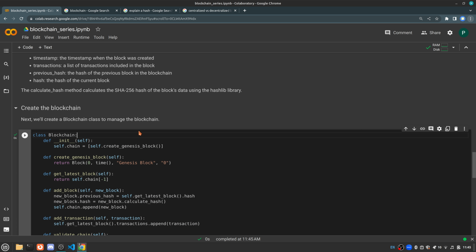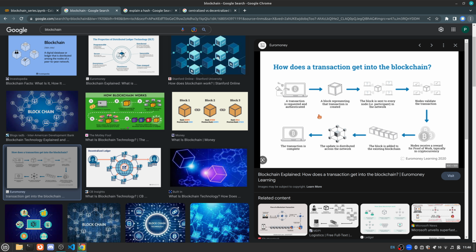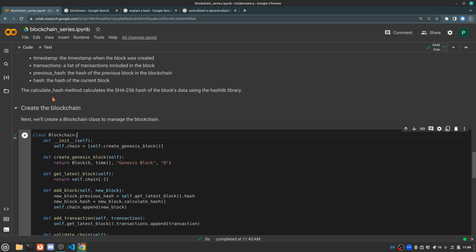Now, after we have our block defined, we can figure out how to chain those blocks together. Once we have a block, those blocks are then appended to each other, and they're added to the existing blockchain. So we're using that previous hash to produce the next hash, and then the hash after that is produced based off of that previous hash.